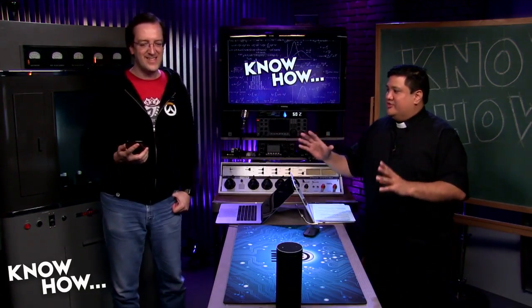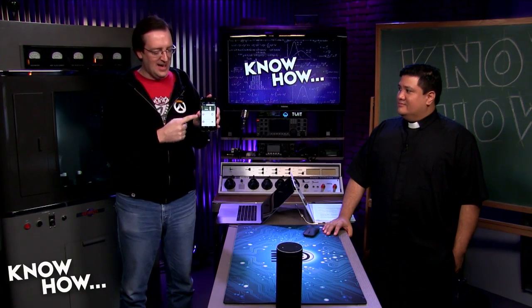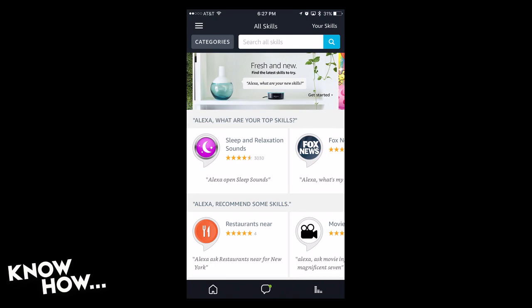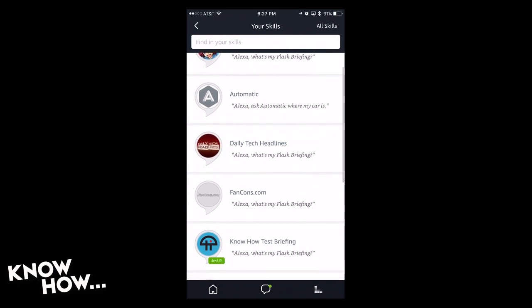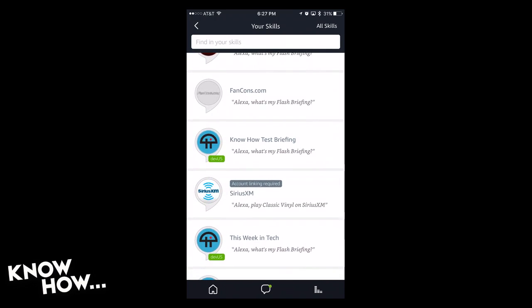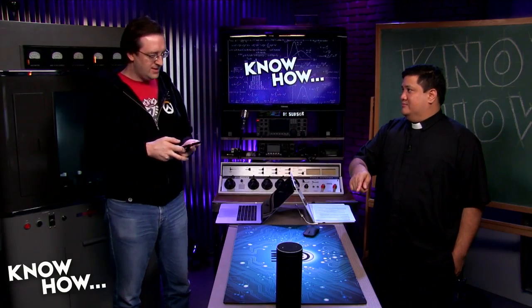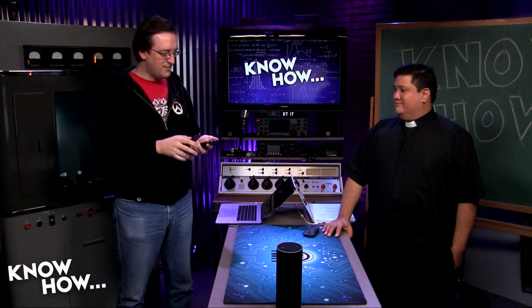Okay, Patrick, so now that we've got this all set up, show me how we actually test it. Okay, so I've got the Alexa app here on my iPhone, and I'm going into the skills selection. Up in the upper right, there's your skills, and you can see all of the ones that I've created and subscribed to, and there's also the one we created, Know-How Test Briefing. It's already in here, but I have to go and enable it. So it's enabling the skill. What it's doing right now is turning this on your voice assistant, on the hardware itself. It's essentially sort of purchasing the skill. It's free, but okay, it's ready.